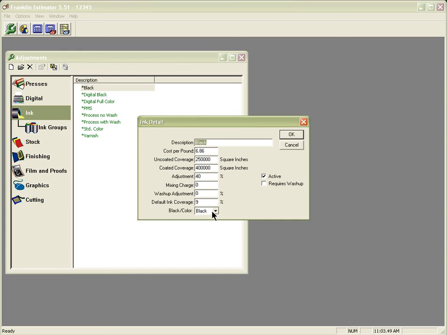Here's a toggle where you can toggle between black and color, as well as you'd want to list here whether it's an active ink or if it would require a wash-up. Once you've got your information through here, hit the OK button to save to the list.